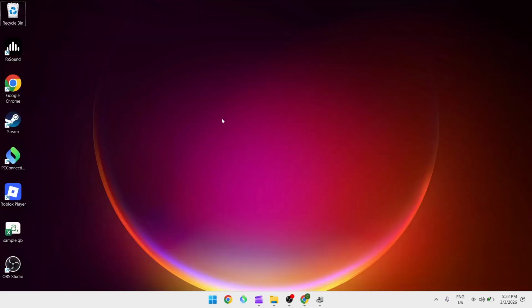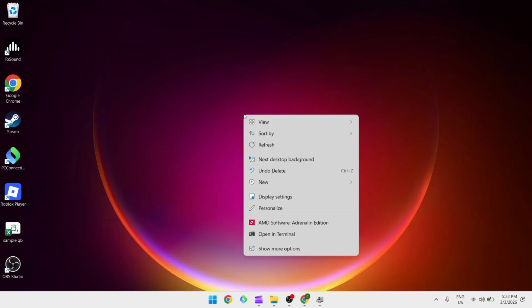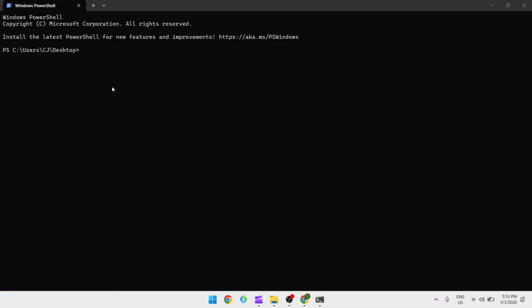Now, if none of those work, on your desktop's wallpaper, right-click, then click on Open in Terminal. So here, all you have to do is type in the same code as you see on the screen, SFC /scannow, then press Enter. And once the scan is done, all you have to do now is try restarting your Lenovo laptop.